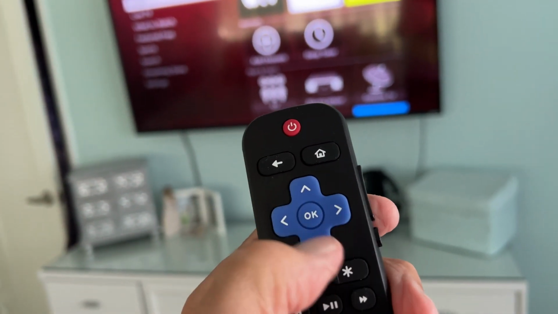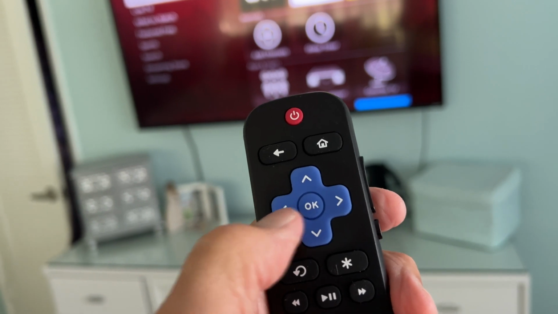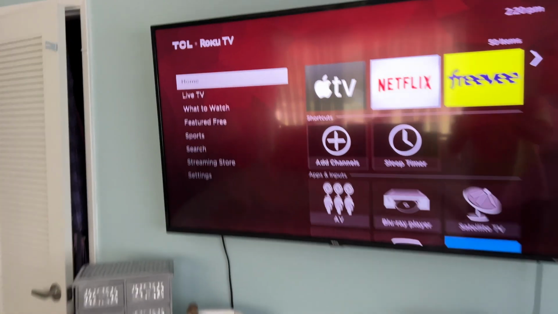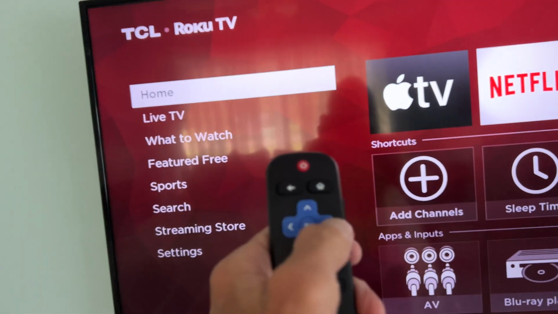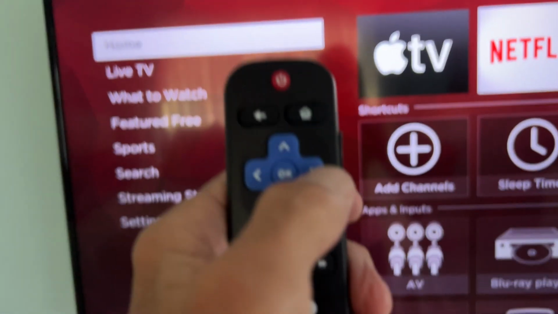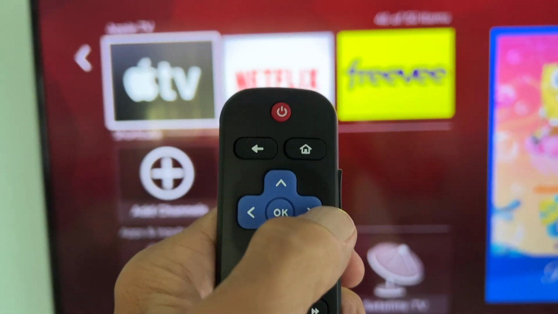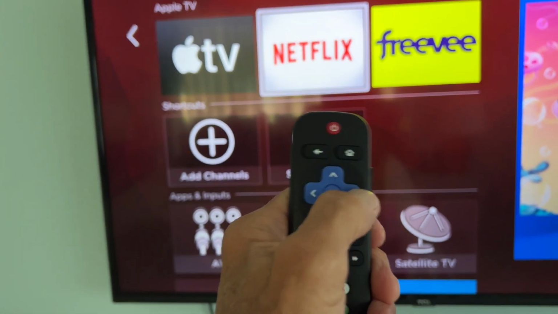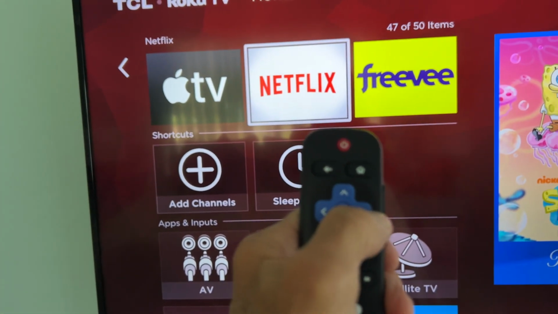Let me just show you a little navigation. So whichever direction these arrows point, that's where it's going to go. Right now it's showing home, right? So if I come on the arrow and I click it, it should go over to Apple TV, right? Let's see. See how it highlighted Apple TV? Now if I want to go to the right again, I click again. Now it's on Netflix. Now it's on Freevee.